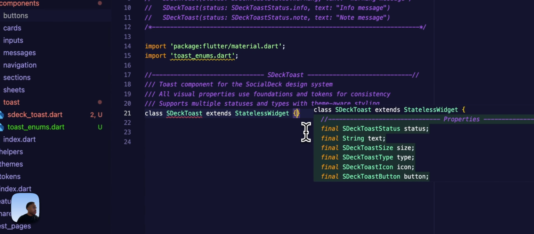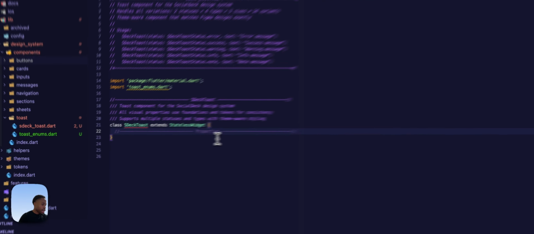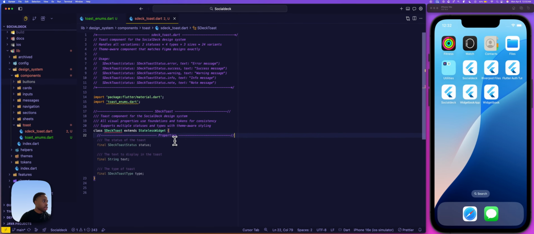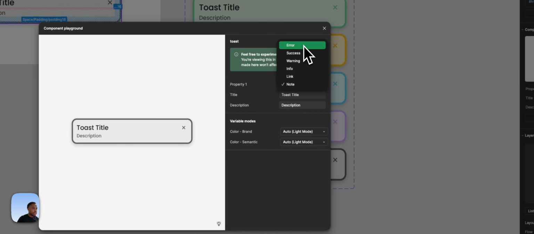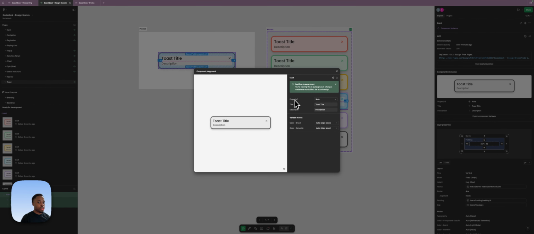Right. So first thing we want to add is some of the properties that we had discussed. The properties are what our parameters are going to be. So we said this is going to be the enums. So these would not be the properties, but the properties would be like the parameters for the constructor, right? Very important. So property 1, we said we're going to make it like the SDEC toast status, right? The state that it's in.